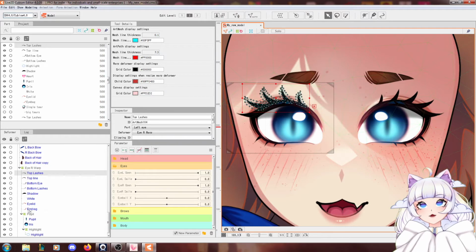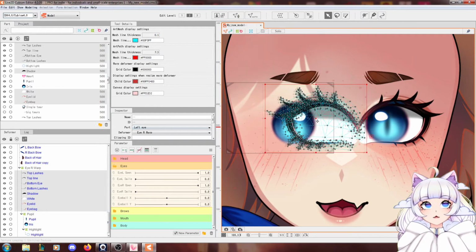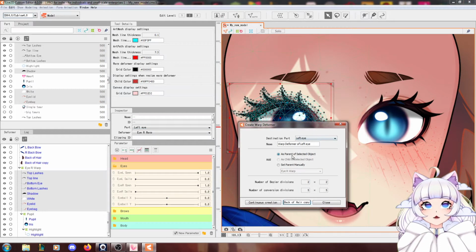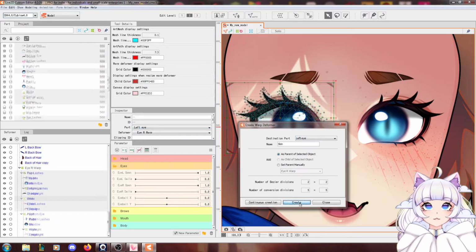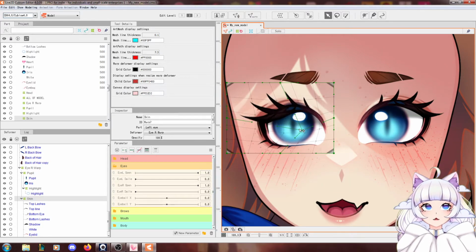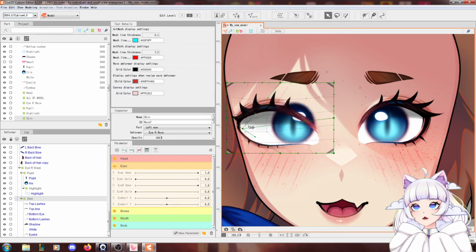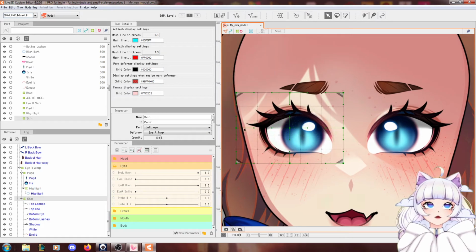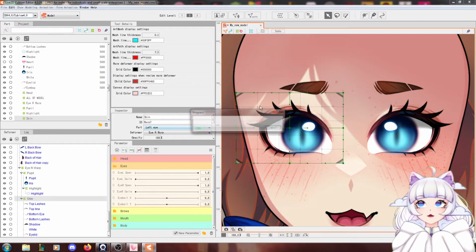Now with everything else right here, we're gonna make another deformer as a parent and call it skin. And then what this will do is it will make this kind of, looks a bit creepy, but it'll make it look more realistic later. So trust the process.